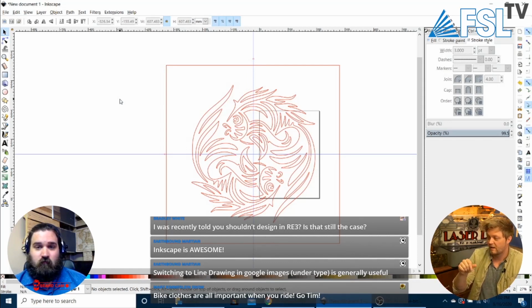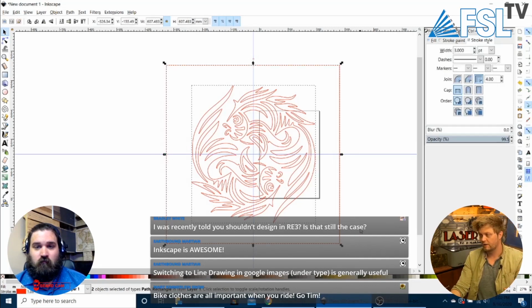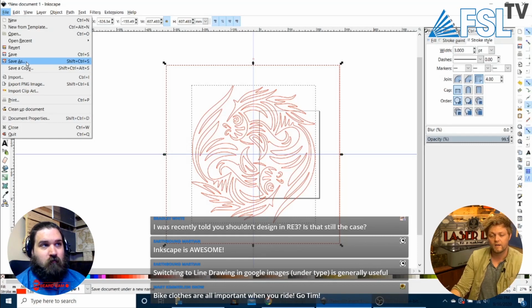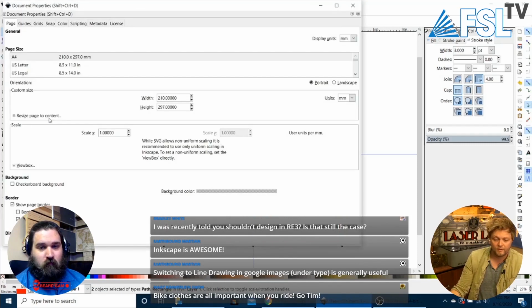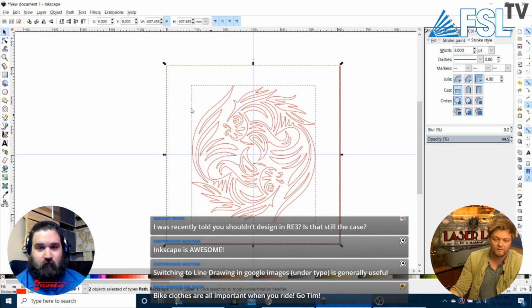I can feed through those little holes. You can get good airflow through those holes. Essentially, this is just a functioning sort of design. And then, when we're ready, we'll go File, Document Properties, Resize Page to Content, Resize Page to Drawing or Selection. And we have our design ready.